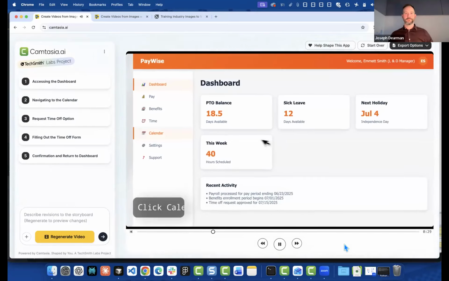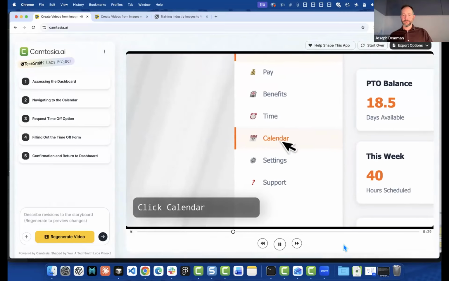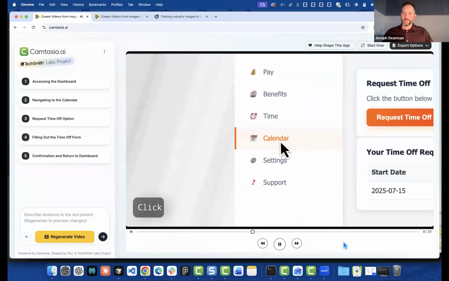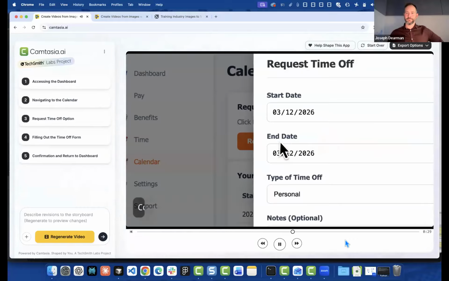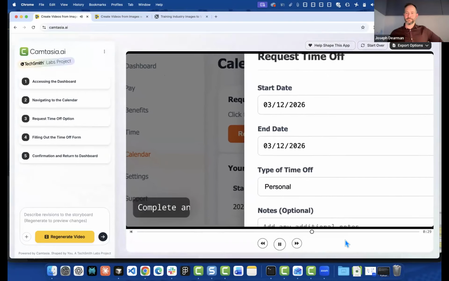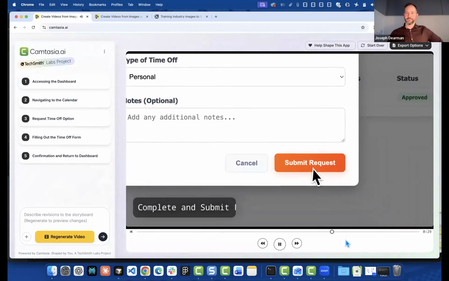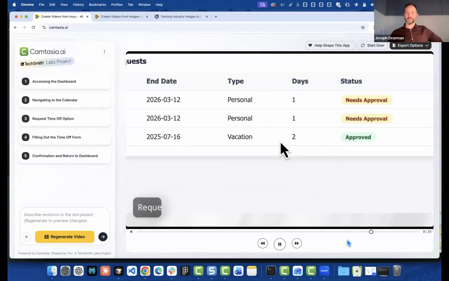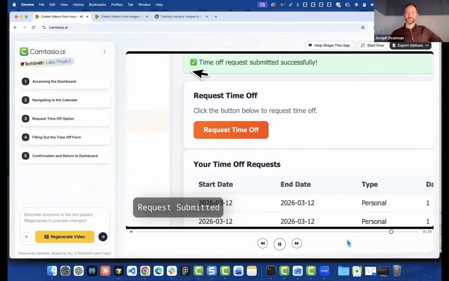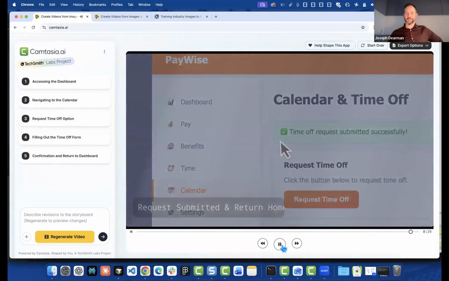Next, click on the calendar icon to view your schedule and time off options. Select the Request Time Off button to begin submitting your paid time off request. Fill out the form with your start and end dates. Choose the type of time off. Add any notes if needed, then click Submit Request. Once your time off request is submitted successfully, click on Dashboard to return to the home screen.